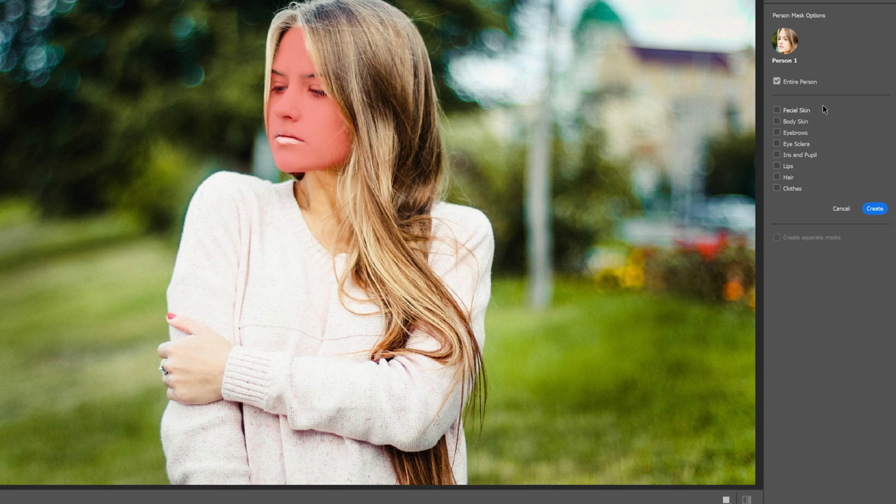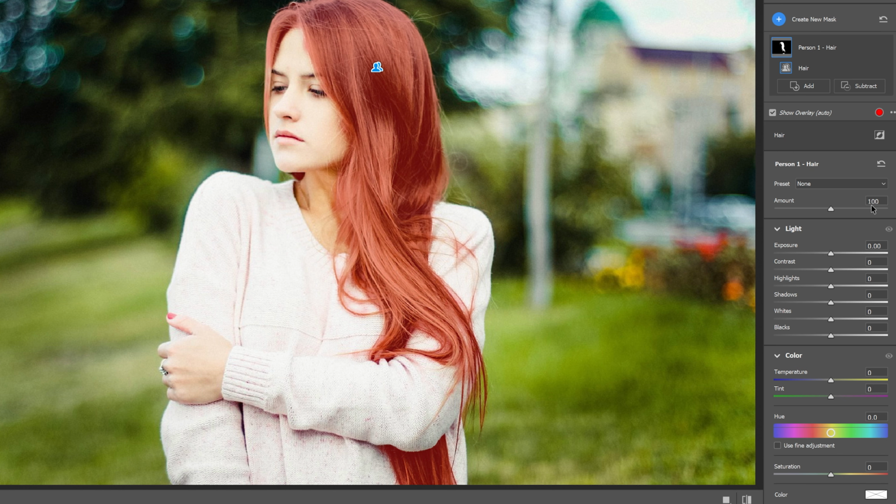You can choose which part you want to change. So for example, you can choose the facial skin, the body skin, the eyebrows. As you can see, it really shows her eyebrows when we do that. Lips, hair, clothes, also very easy to change, but for this tutorial we're going to change the hair. And as you can see, it really chooses the entirety of her hair. And now we click Create.